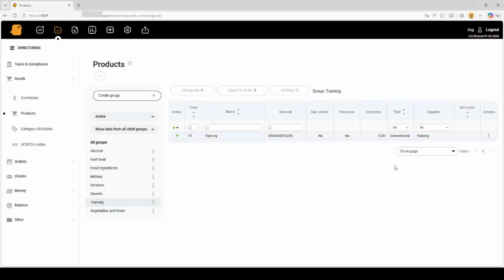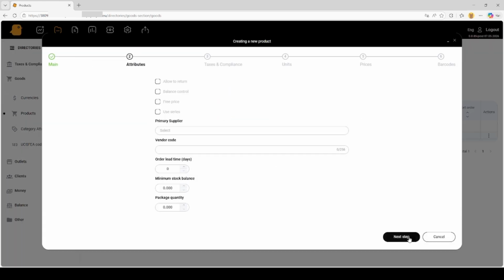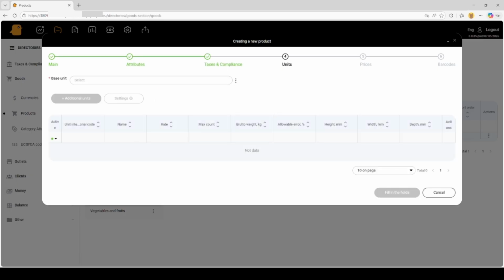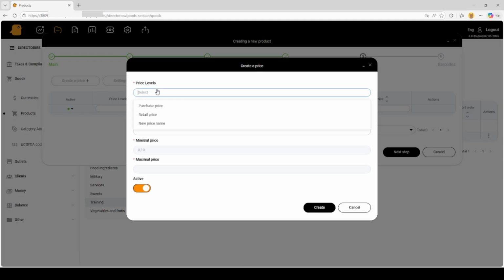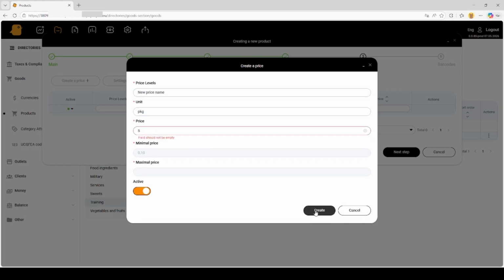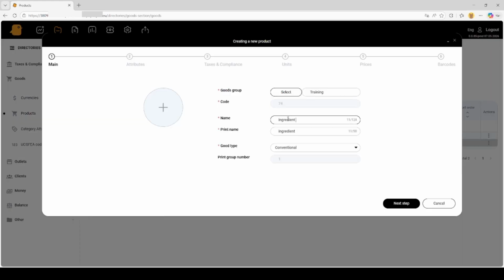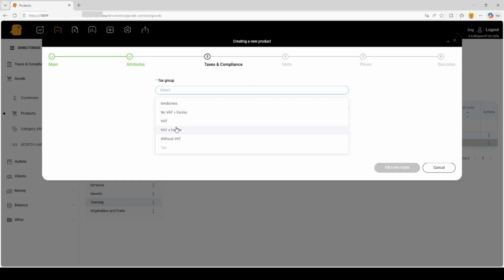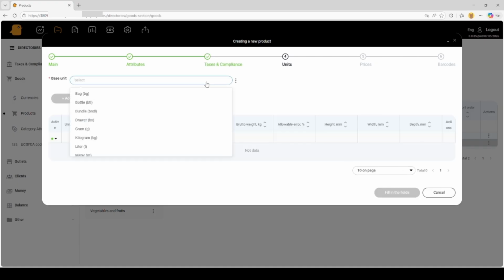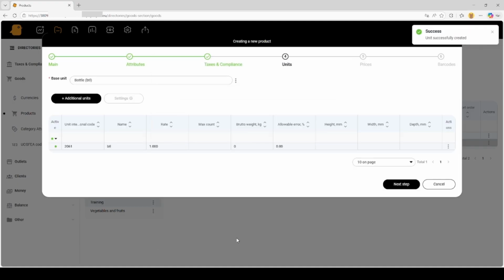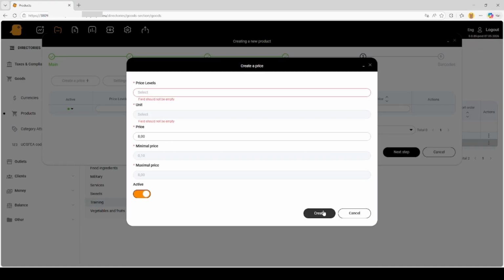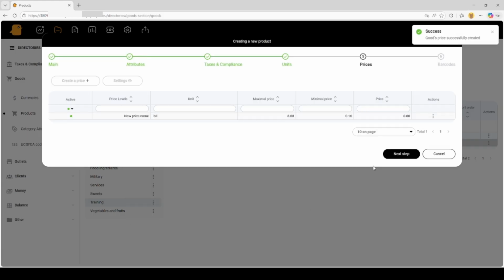Before creating a prepared item, you need to add all the ingredients beforehand. For example, let's create 2 of them. Ingredients are added in the same way as regular items. We fill in the mandatory fields in the item card and press the Create Item button to save. We add the second ingredient in a similar way.